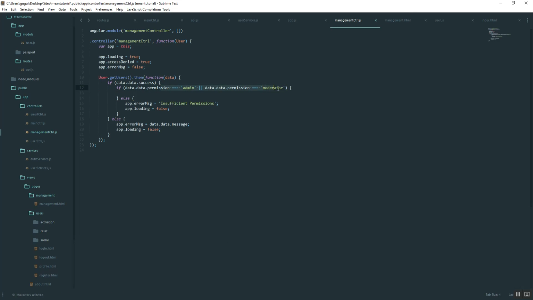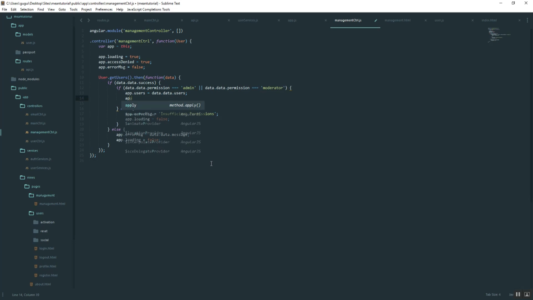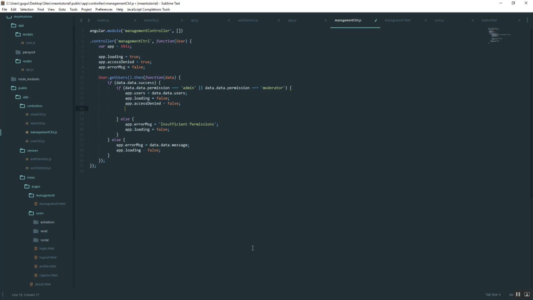So once we've cleared that they have the permission, we can go ahead and assign that variable. So we'll just name it users, and we'll say data.users. Go ahead and set the loading to false, stop that icon, and then we can allow the access. Okay. So here we can also check to see if the user is admin or moderator. If they're admin, then let's say we'll give them edit and delete privileges for the users. If they're just a moderator, then we only allow them to edit but not to delete.